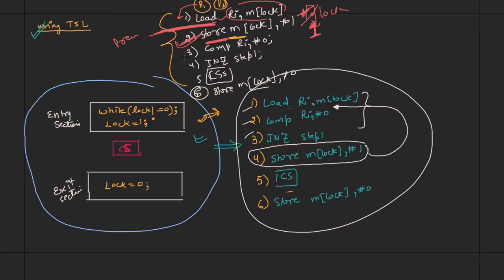So again P1 came, and P1 compared the value of lock which it got. P1 got that the value of lock is 0, the initial value of lock before it changed. So this condition is false, and P1 will enter into the critical section. P2 also executes this statement. For P2 also this condition is false, so it will enter into the critical section.